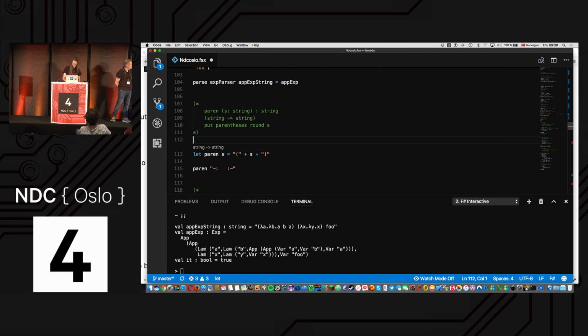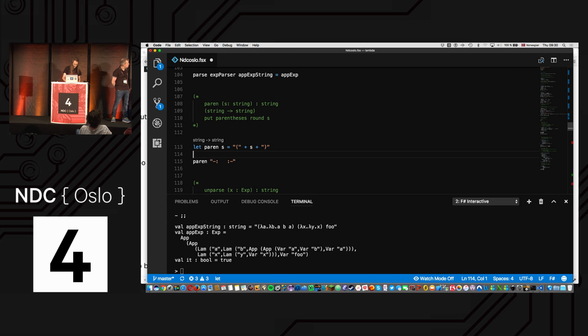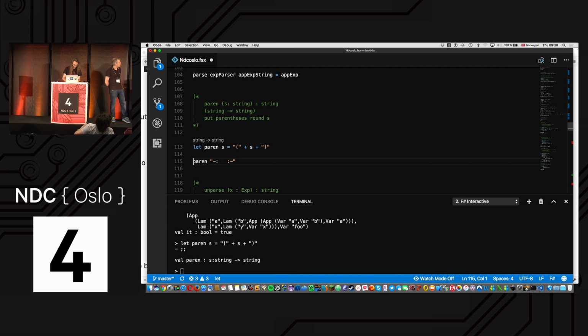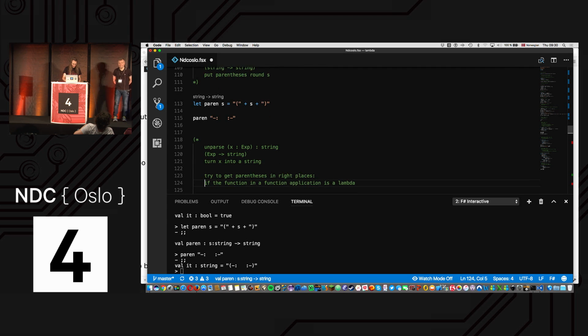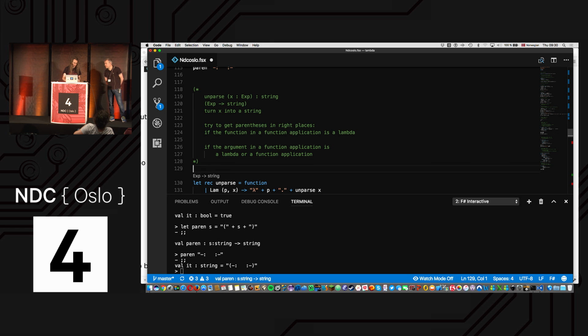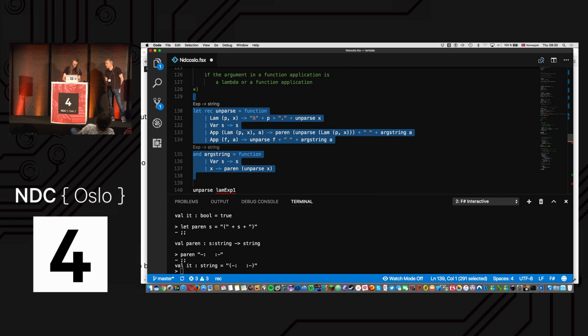So, oh, we've cheated apparently. This here wasn't supposed to be in there; I was supposed to write it now. So we have a parenthesis function that adds parentheses around something. We can test it, and we should get 2 smileys back, which is nice. We're going to need that in order to unparse, and so basically we have all the cheats.